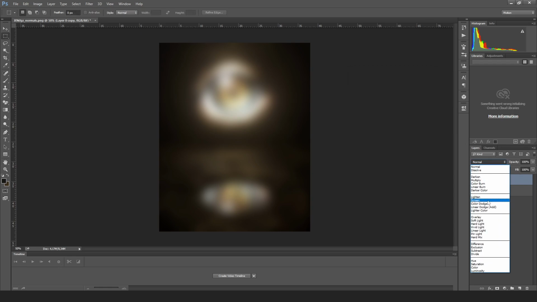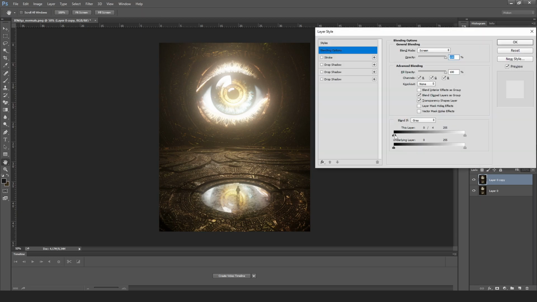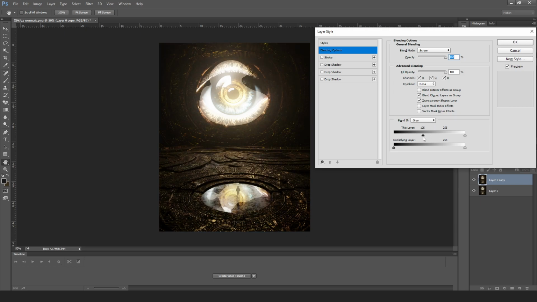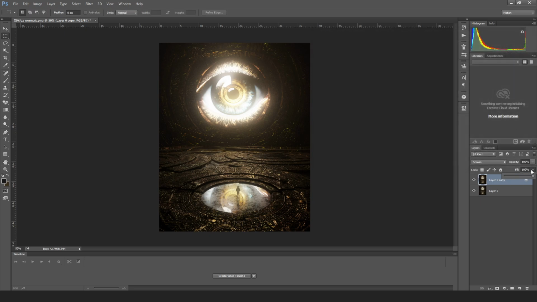We'll change this to screen and double click on the image, alt click to get this arrow or this pointer away from that one. Otherwise you'll just bring both of them and it'll look weird. So alt click, grab that, and we want to try and make a nice glow effect, or glare at least. Can change the fill. That kind of looks good.